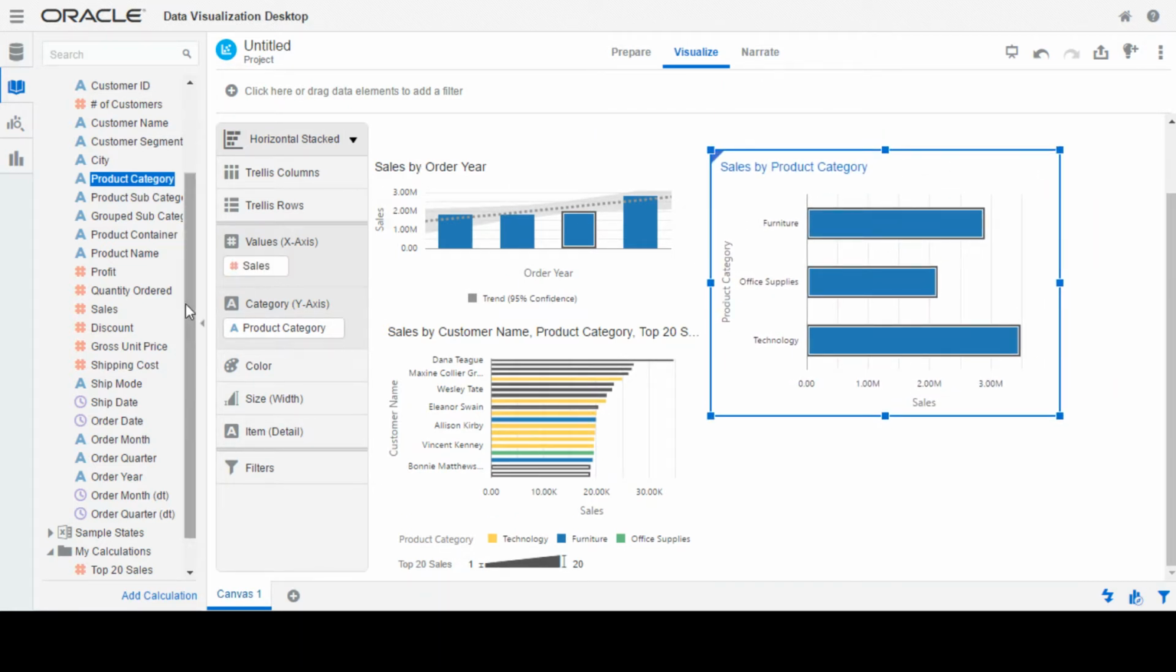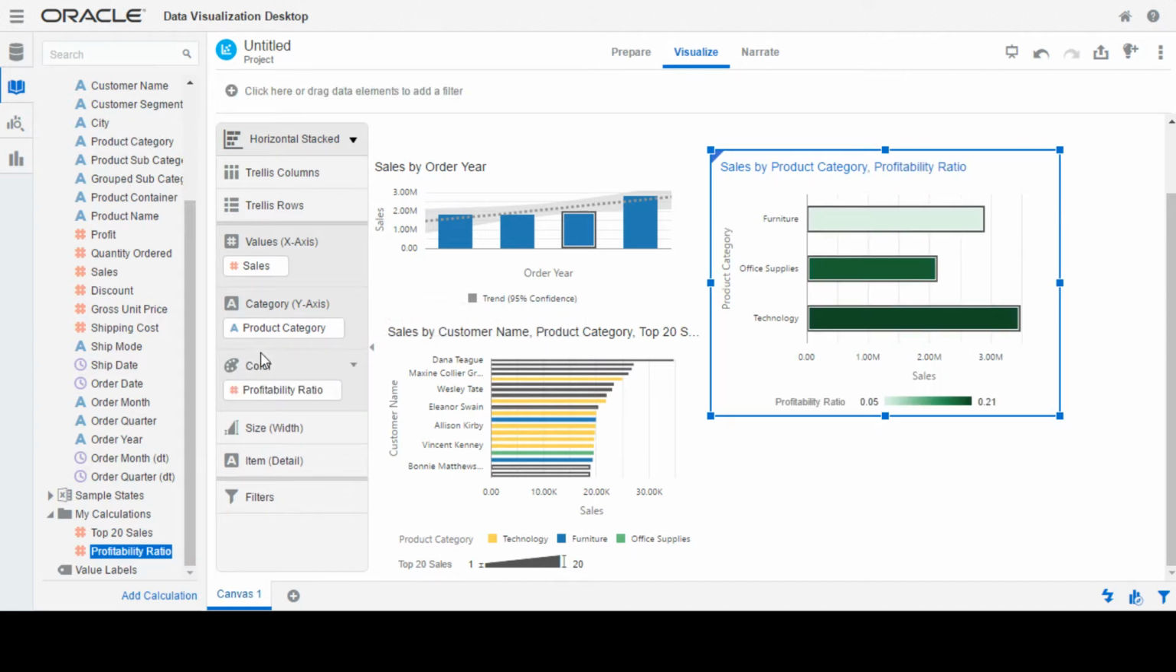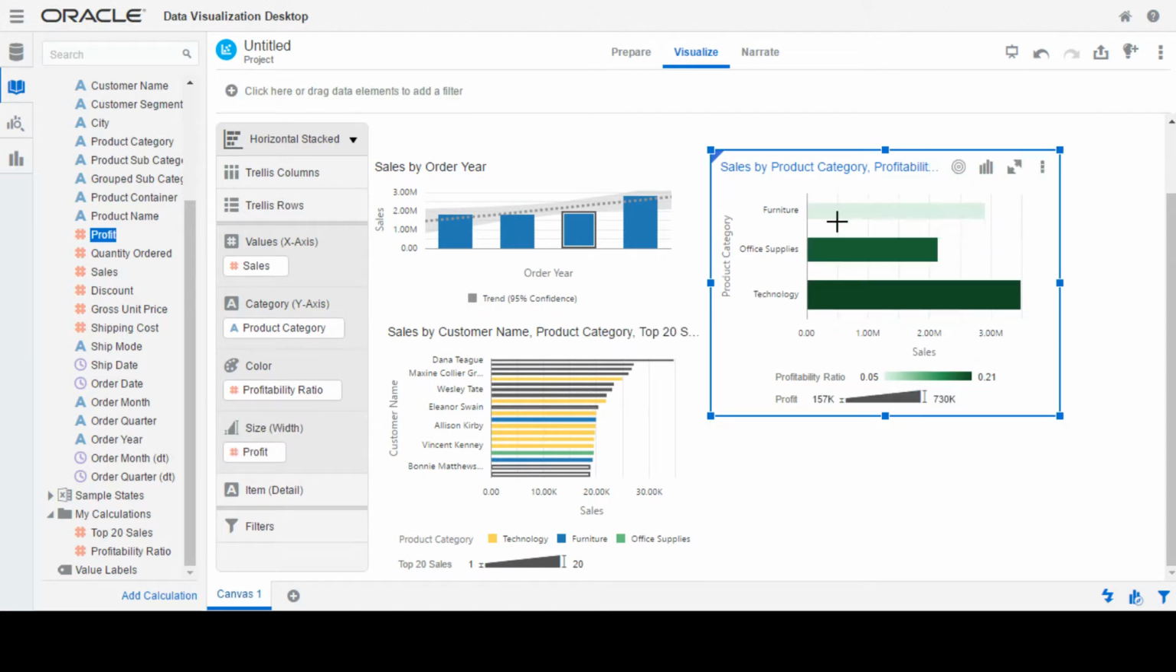And there. I'm going to use the profitability ratio I've just created. I'm just going to drop that onto the drop target as well. But I also want to have a look at the size of the profit I'm producing for each one of these categories. So I'm just going to bring the profit into the visualization as well. You can see the bars have actually changed in size. So the technology is showing quite high profits, 729,000 compared with furniture where it's only 156,000.